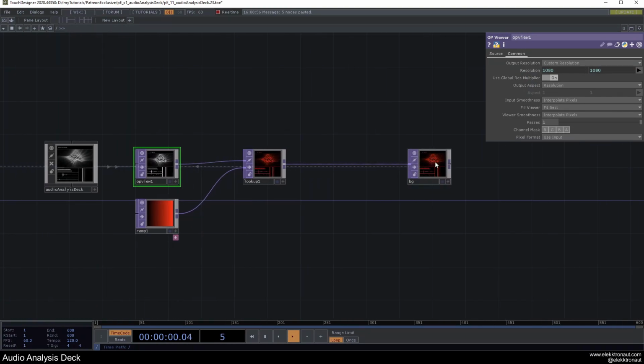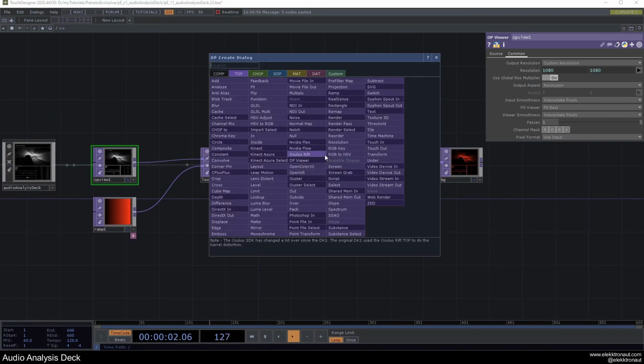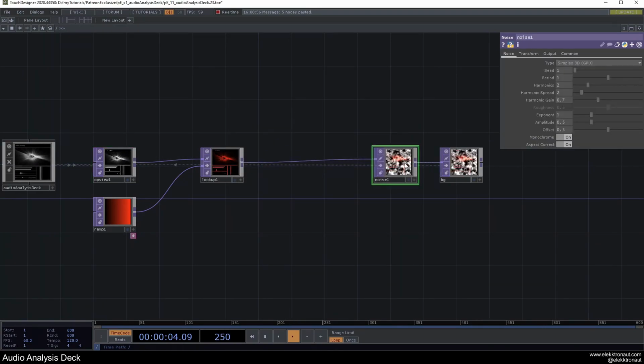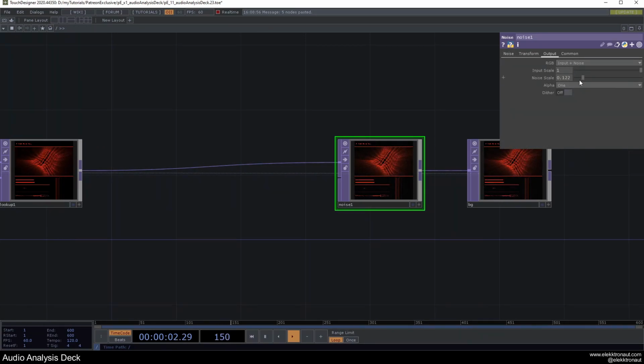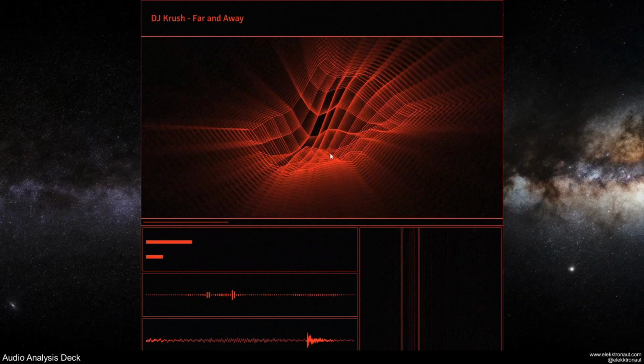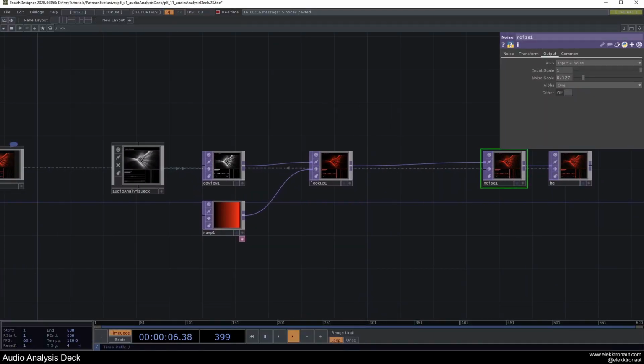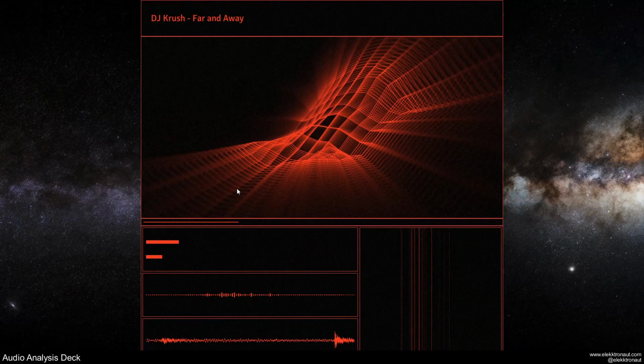Okay, and let's add a noise. So we can just add a bit of grain. I always like that, especially on UIs as well. So let's change to random, just go down with all these parameters. So we just have a bit of grain going on. Okay, so I think we're done here.